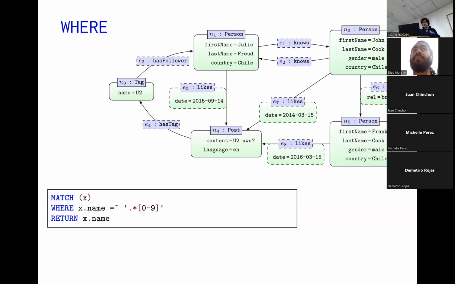In this case, a regular expression where we're looking for names that have 0 or more characters and then have some number. Basically this regular expression would match strings that end in some number between 0 and 9. So in this case, we look through here, and we see that the name of this tag is U2. So we return U2 as a result for this.